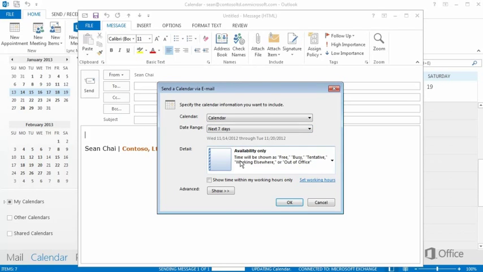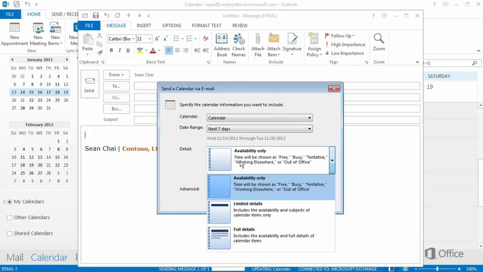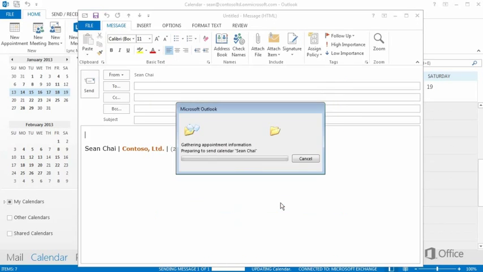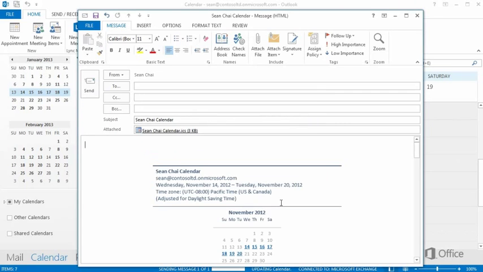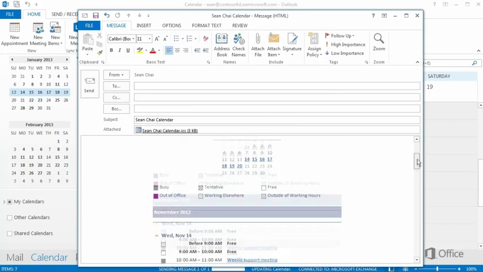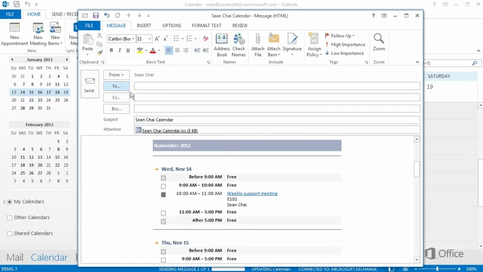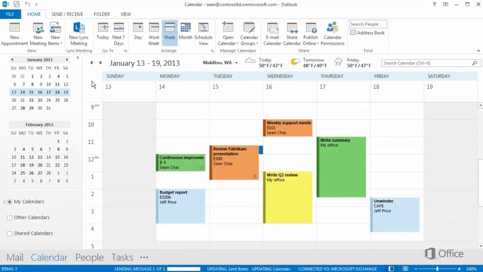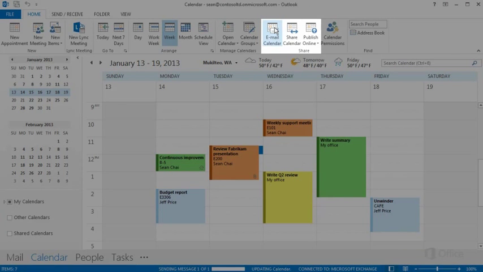Then click Detail to select how much information you want them to see: availability only, just free/busy information, limited details, or full details. Click OK, and the information is added to an email message. Now you can add recipients and click Send. The email method is good if you just want to send a snapshot of your calendar.